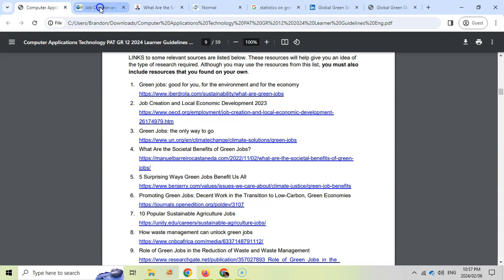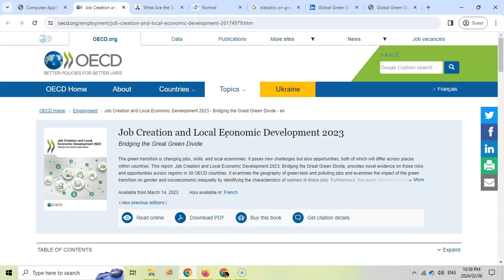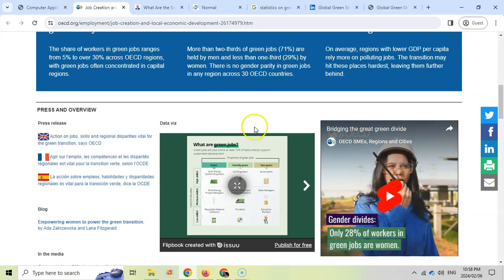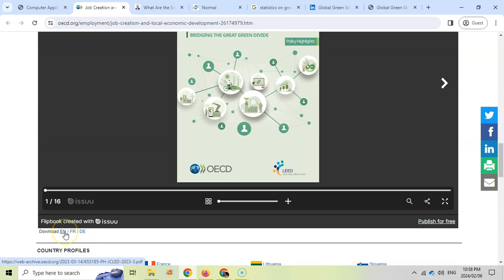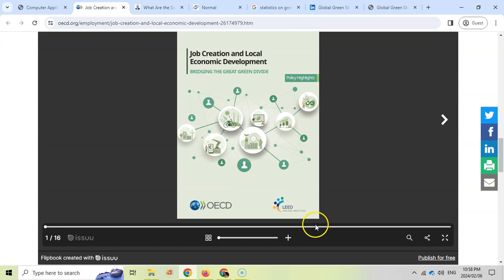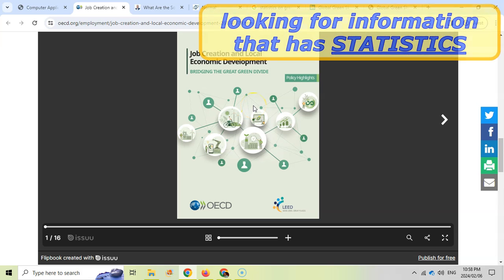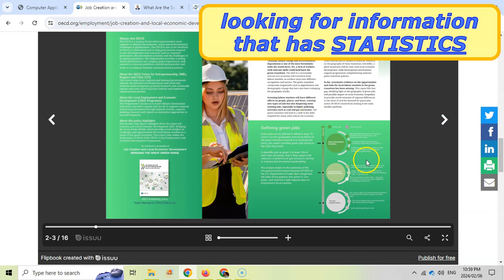So I went over here. There's one on job creation and local economic development for 2023. So it's quite recent. And you'll notice that this is actually a document here at the bottom, which you can download if you want to get your own version of it, which might be useful because then you can refer to it offline. And you really want to look for resources that have statistics, and especially statistics that deal with numbers. Those are the things that you can put into your database. Those are the things that you can also put into your spreadsheet and you can do calculations on. So if I go through here, you'll see straight away they talk about defining jobs.